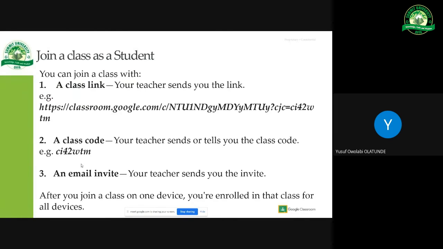The third means of joining a classroom is by email invite. Your lecturer might decide to request your email address. Once you supply your email address to your lecturer, the lecturer is going to add you to the classroom, and immediately you receive an email in your inbox. Your duty is to check your email and click on join class, because your lecturer has already invited you and the mail has been sent to you.